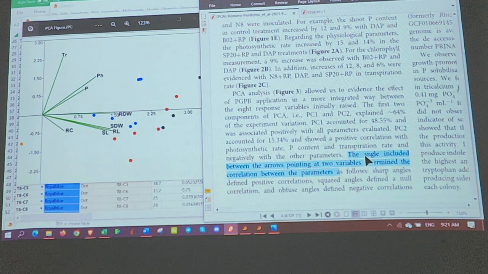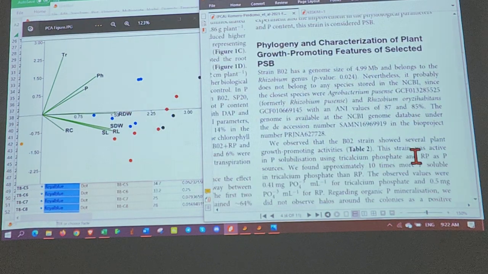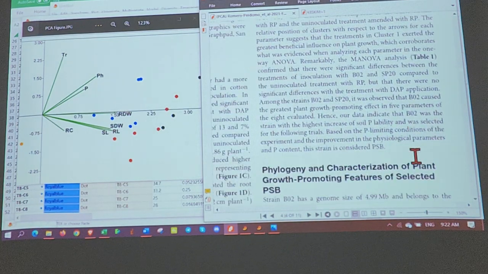You're already confused with your life. Then you read about PCA. That's even more sad. Okay? And then sharp angles define positive correlation. So whatever I have said just now is being validated by this text. Okay? If you don't trust me. You keep saying, oh, this class is a scam. Is it true? Right. Okay.